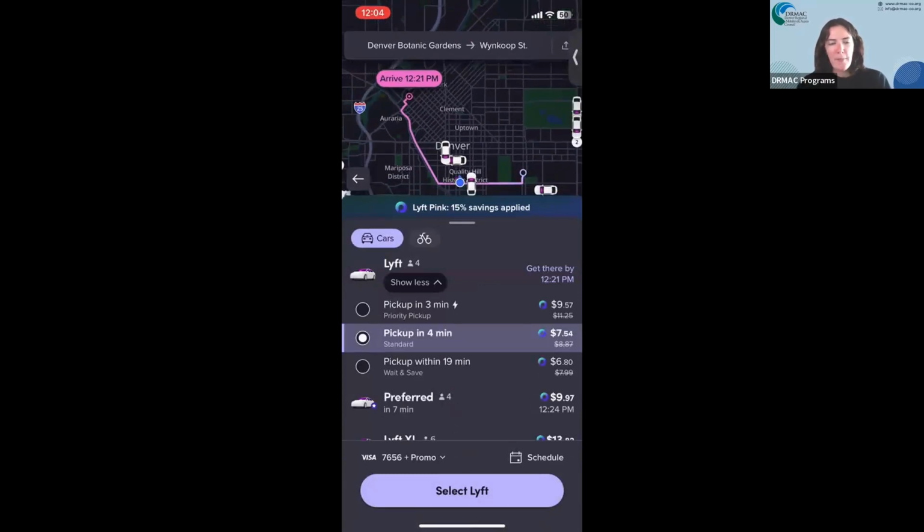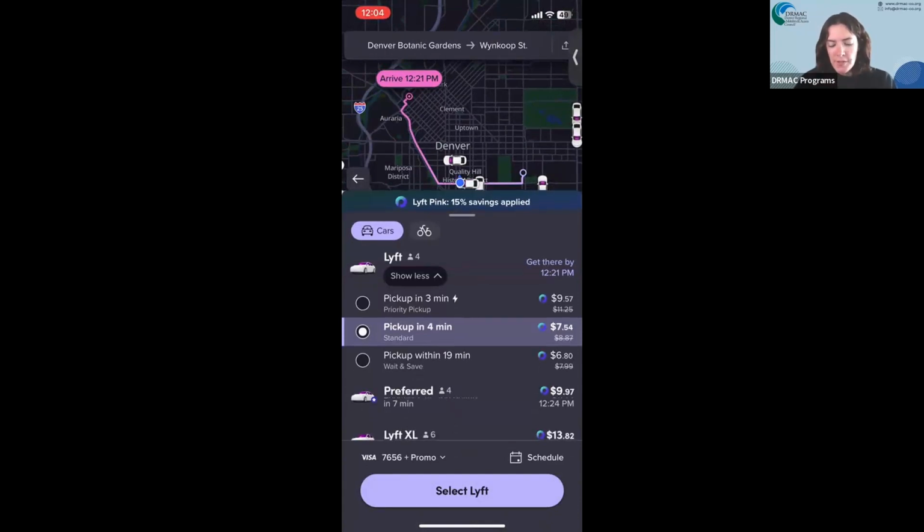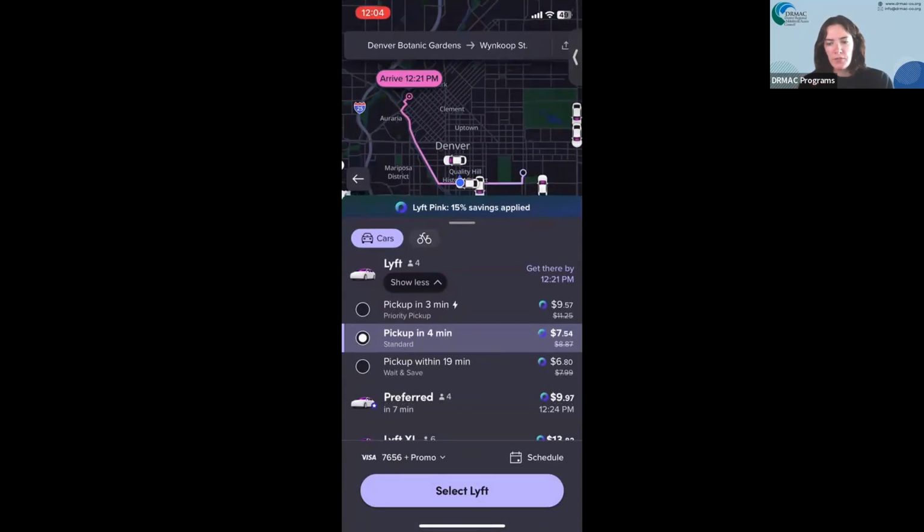So again, I have a map on the top half of my screen with a trip overview. There's a line that kind of shows me where my trip will go. And then on the bottom half of my screen, I have some ride options. So the first option that's popped up is the regular Lyft option. And a regular Lyft can hold up to 4 people in the vehicle. So as long as you have 4 people or under, you're good to go.